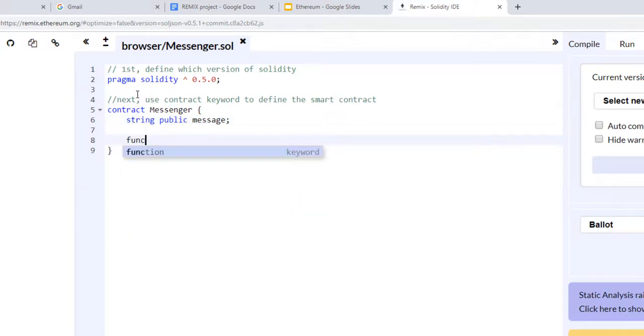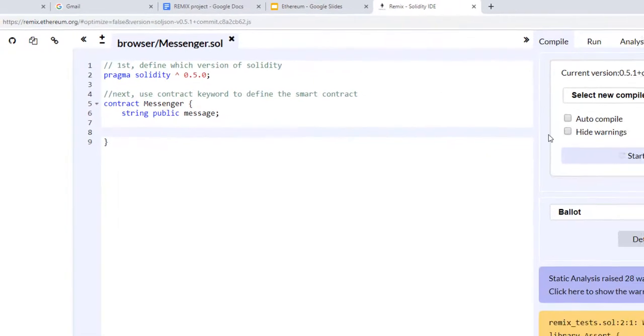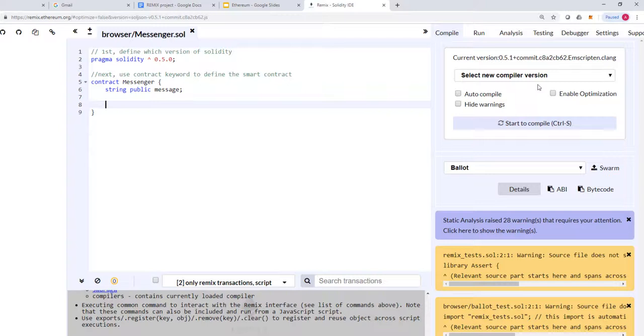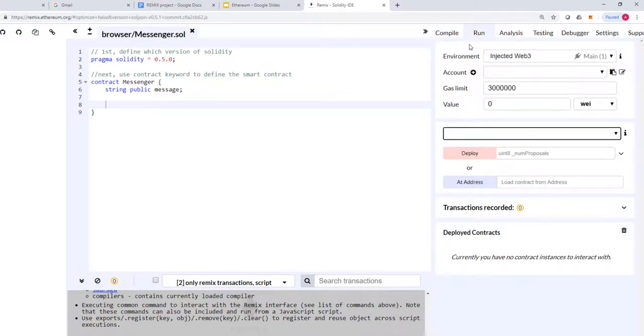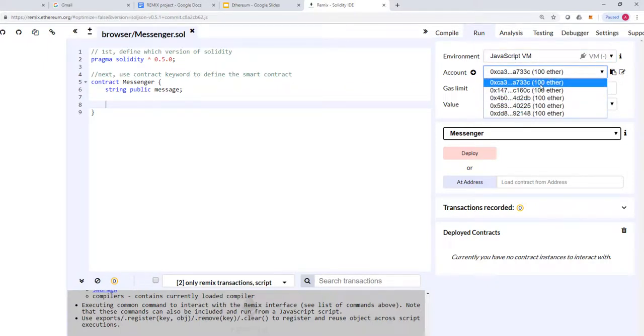We're going to do our next function. Hold on a second, before I do that. If we come over here, we need to select, so you have compile and run. These are the two main tabs that we're going to use. For this environment, we want to put this on the JavaScript VM. And when we do that, it will automatically give us 5 accounts with 100 Ether each.